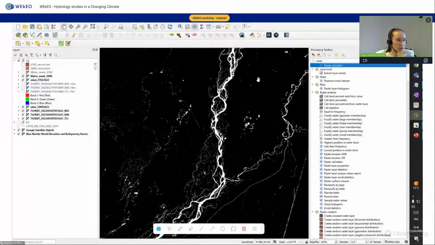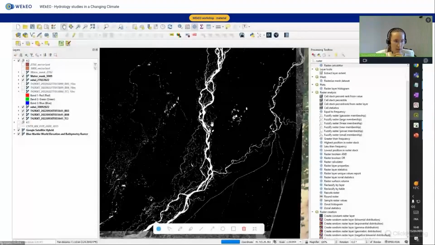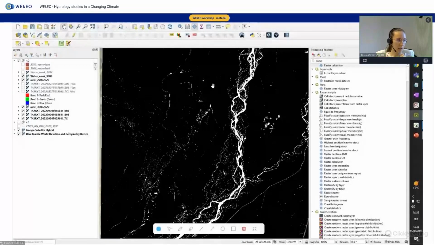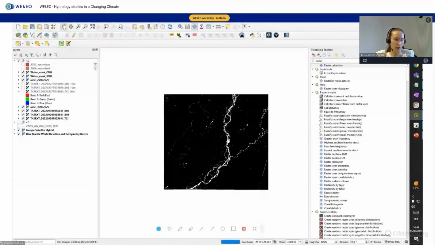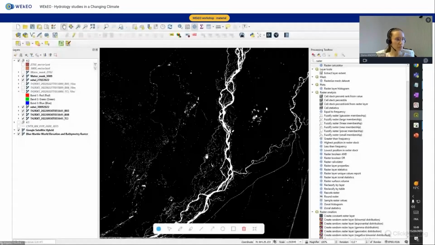Like this, we have two results. This is our water mask for the 30th of September. You can see there's only black and white. White is water, black is everything else. And I have the same for February. Even now you can see that in February, fewer water pixels were detected than on the 30th of September. You can see the difference.